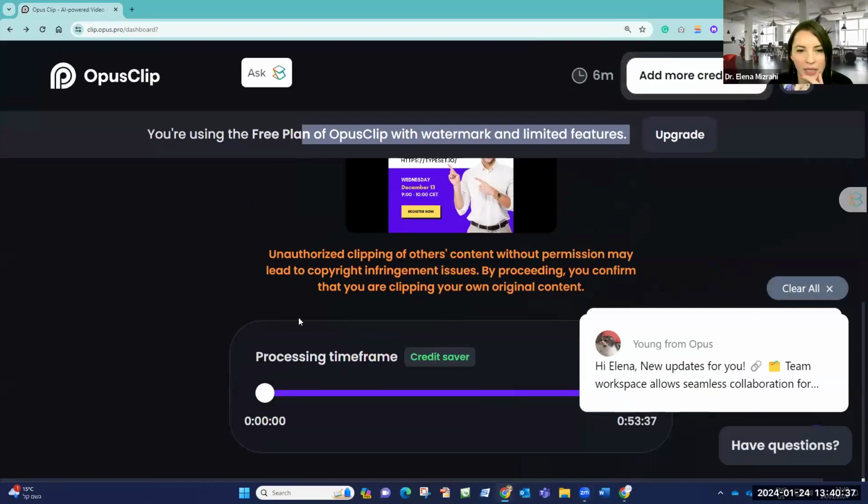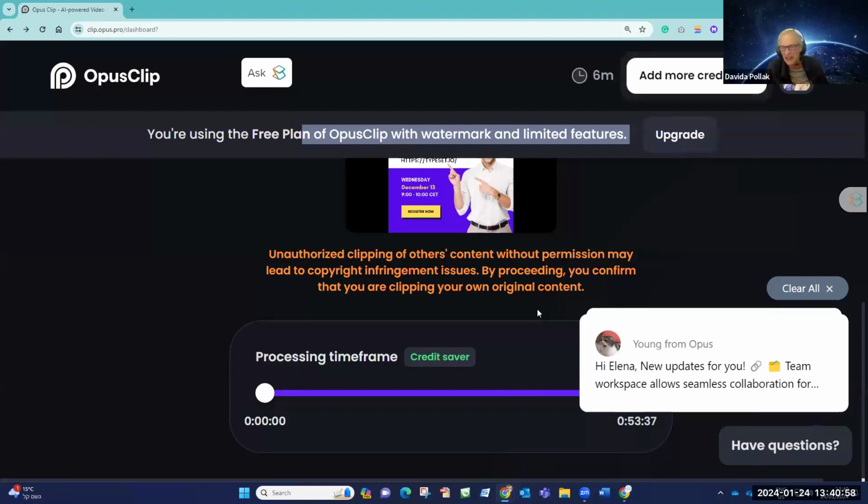Absolutely. Wow, David, this is an excellent point. It says: unauthorized clipping of others' content without permission may lead to copyright infringement issues. By proceeding, you confirm that you're clipping your own original content. Okay, well, if you want to clip mine or Costa's, we give you permission for sure. But this is not general, so you have to be careful; it's something we need to remember. Up until now, I've used my own personal content and haven't clipped anyone else's. I thought it was a great idea to clip other videos, but now I see that I have to ask for permission from the video owner.